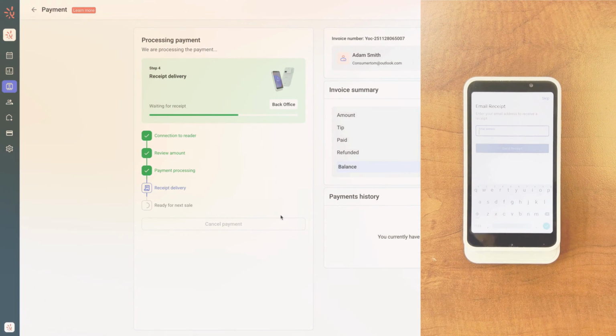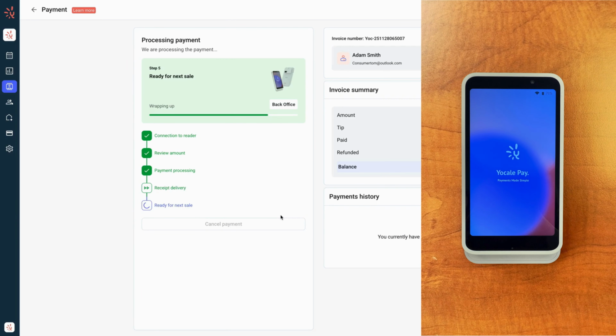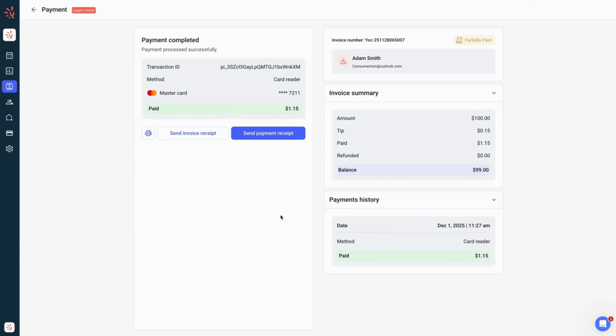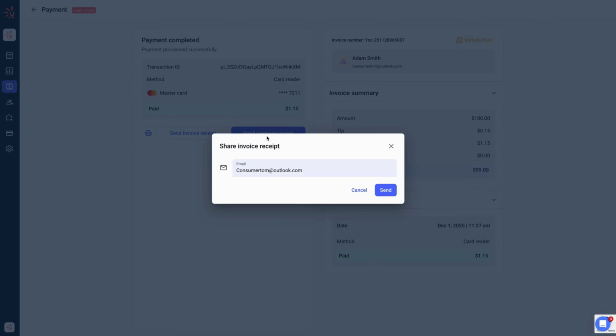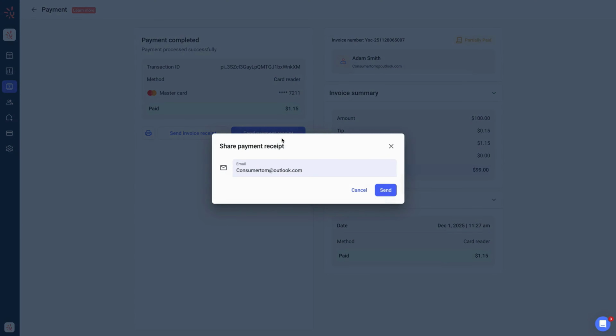Then the client can enter a different email address to send the receipt to. Now we can also send the receipt invoice by selecting the share invoice receipt or even the payment receipt that shows the successful transaction payment.